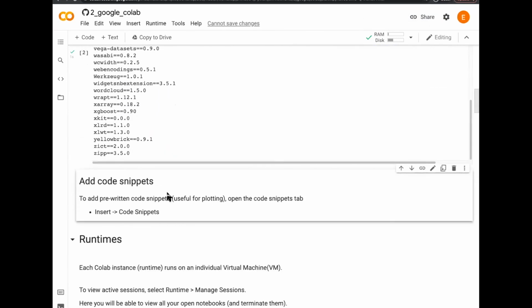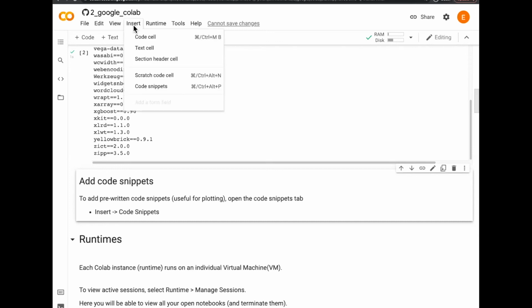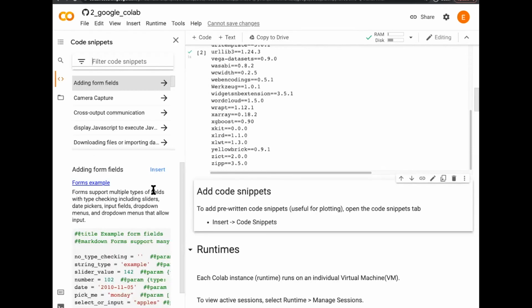So you can use code snippets. These are preset codes that help you do things like plotting and interactive plots. All you do is add the code snippet and then change it to include your data. As an example, we want to insert a code snippet. We click on Insert in the top bar and then click on Snippets.